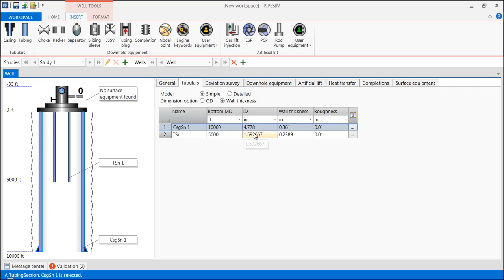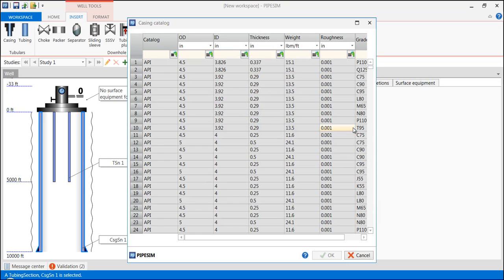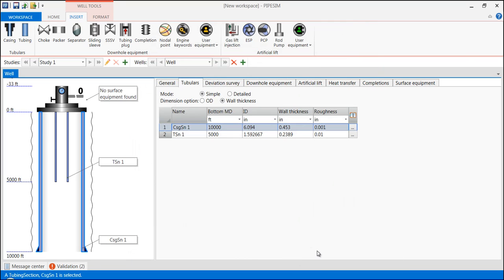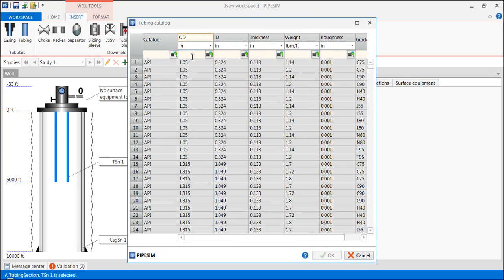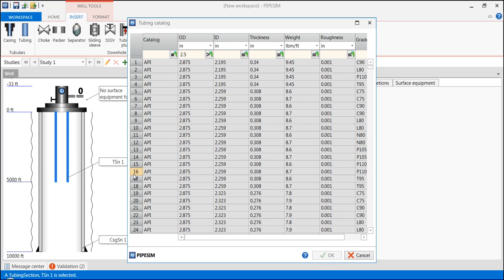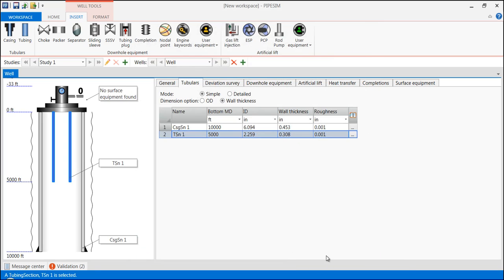I can edit the tubing information right here, or I can select a specific casing. For example, in this case, I want a 7-inch casing from the database. I can select like this. For the tubing, let me select a size in excess of 2.5. I can use a special filter for that. Let me define my tubing depth a bit. So now I have the right casing and tubing in the well.